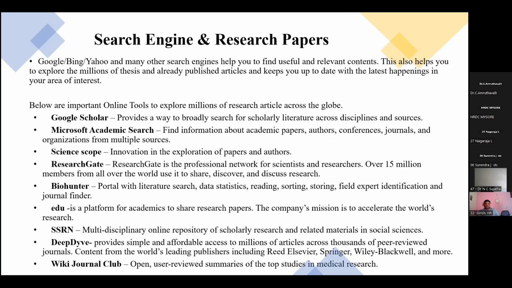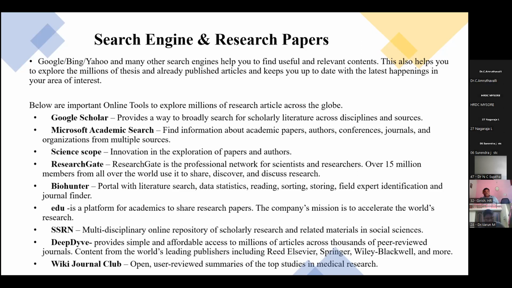ResearchGate, ScienceScope, Microsoft Academic Search, and Google Scholar are the top four portals that you will be able to use in order to communicate, to contact them, or to download if the journal is an open source journal. From here itself, it will guide you to the journal site and you will be able to download the full-length paper. Then EDU. EDU is again a very good platform for academics to share research papers.